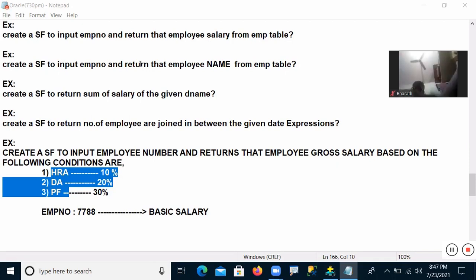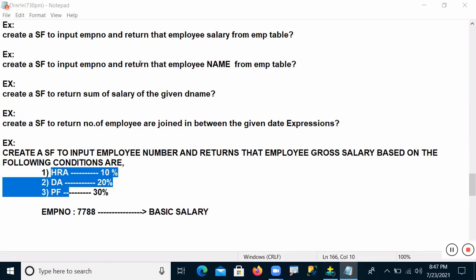Okay, yes. So we want to know the basic salary first. When you know the basic salary of the employee, then based on that basic salary, I calculate my HRA, DA, PF as per the given percentages. Later I want to calculate my gross salary. Okay, is the point understood or not? So this is what we want to do.